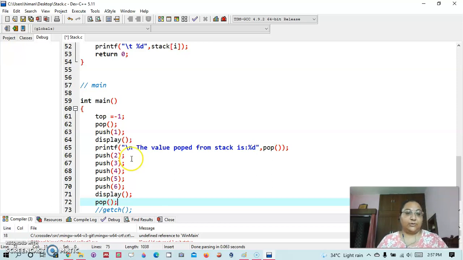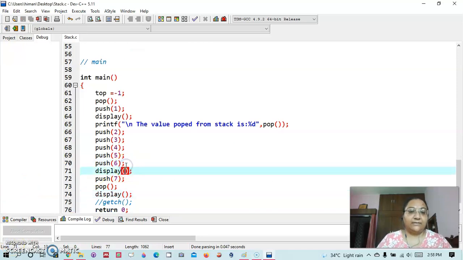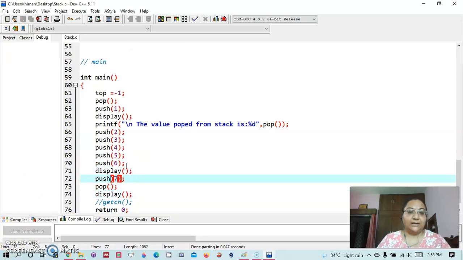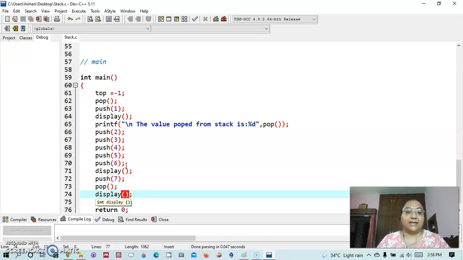So this is the program. After 6 I have introduced a display, then I am again pushing a value of 7. So trying to insert a value of 7 should display an overflow message, and then we will pop, and then we will see the contents of the stack. So let us execute. First we will compile. So it is compiling with success, and then we will run the program.